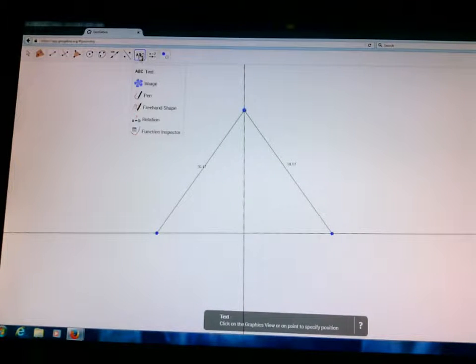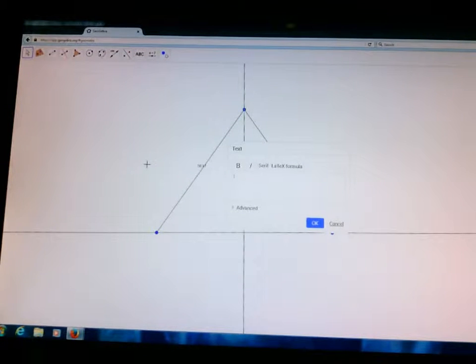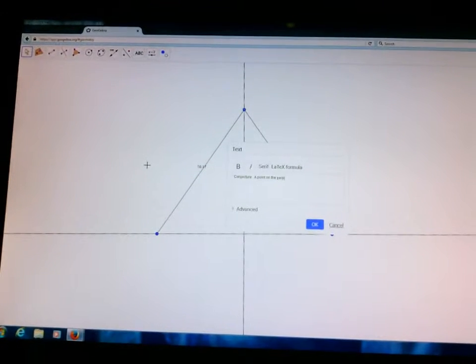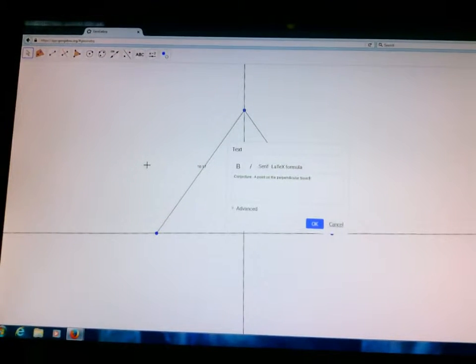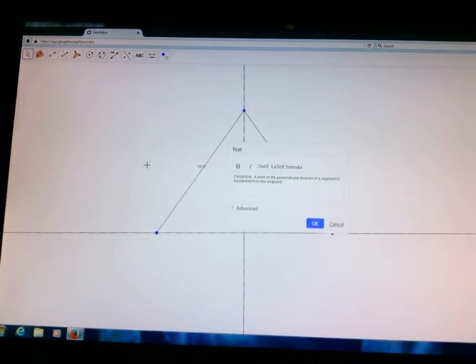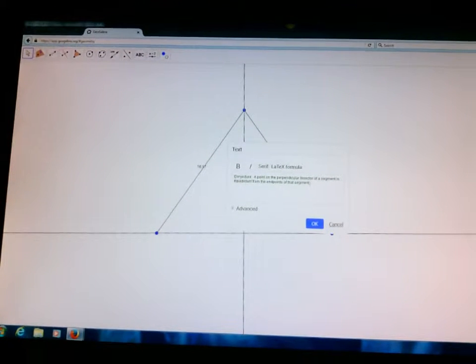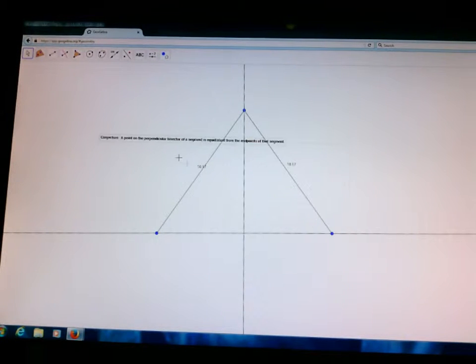Let's use a text box here and write a conjecture. I'm going to say, I think, conjecture: a point on the perpendicular bisector of a segment is equidistant from the endpoints of that segment. And I think I'll make it bold just to make it look more important. Okay, and I'm going to use my move tool to put it up here.